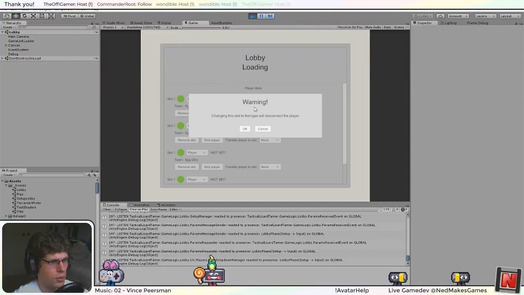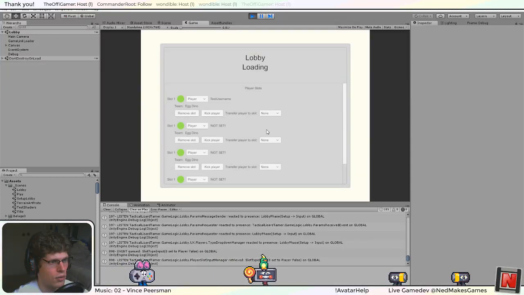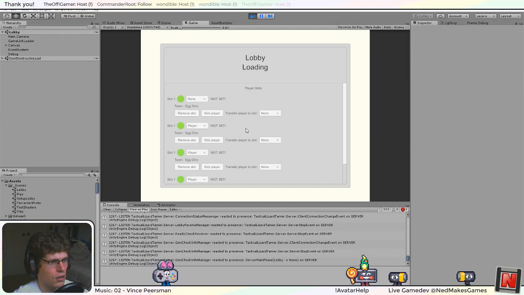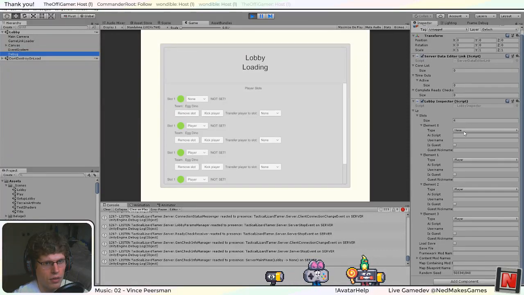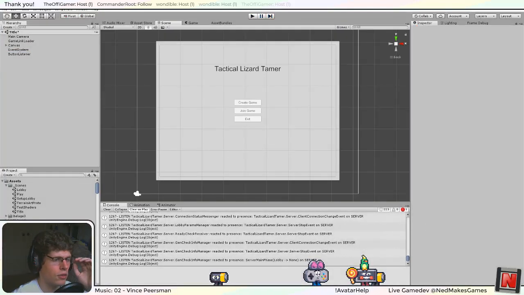Oh yeah, so now the warning did pop up. So changing the slot to that type will disconnect the player, so let's click cancel first. And then it switches back to match the lobby parameters. So if I try it again... Okay, now it kicked me, and the server also quit because I'm the host. And we can see it's up to date. Okay, so that's good, it works.